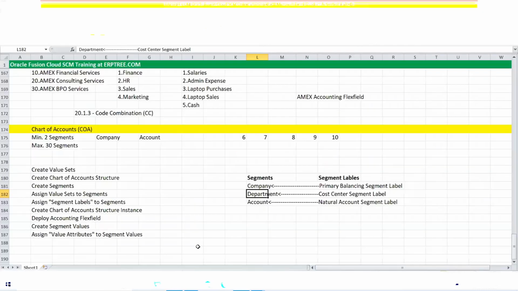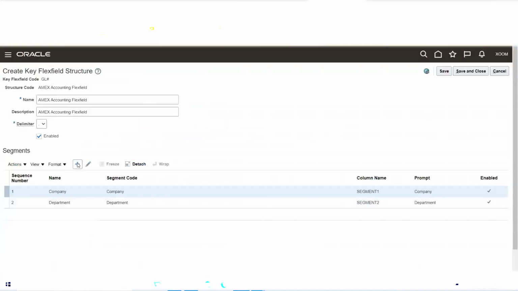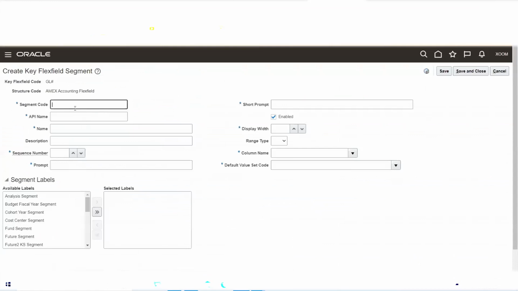We have to create one more segment, that is the account segment. Just click on create. You can give the segment code as account.